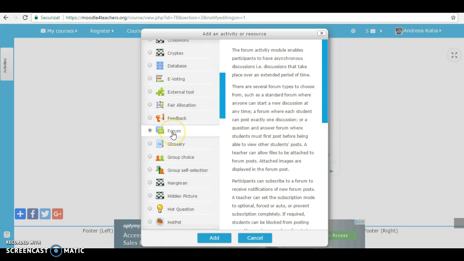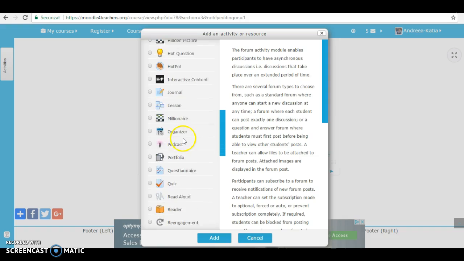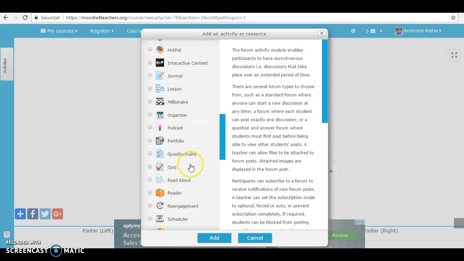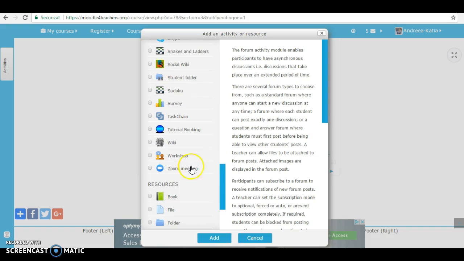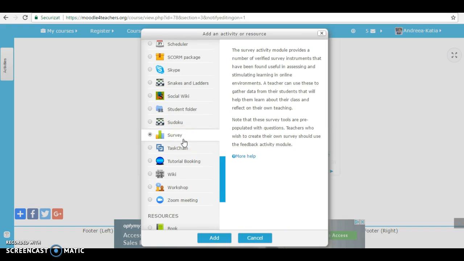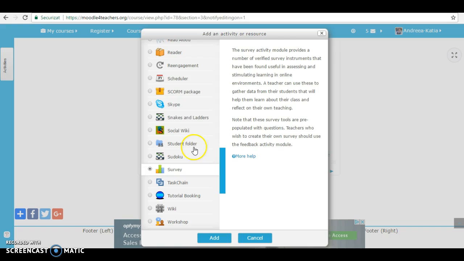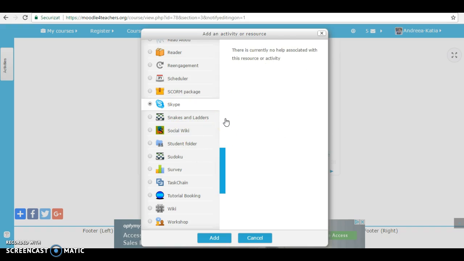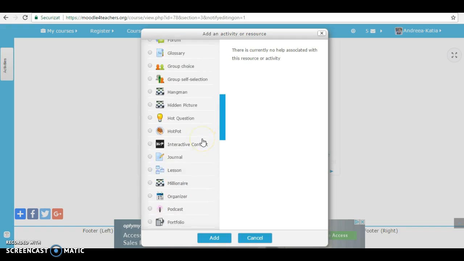Also, the forum is pretty obvious. It allows students to keep in touch. Students, teachers. There are also surveys that can be taken using this activity, this module, and Skype. I believe you can integrate Skype into Moodle.